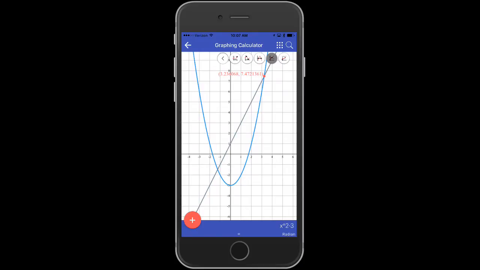Last, let me just show you here. Say you want the derivative going around. Once again, if I just trace along here, you can see the tangent line and the x value with the corresponding derivative going around. So that's how you graph different equations on the same axis and then do the trace, max, min, intersections, and all that fun stuff on GraphLock.